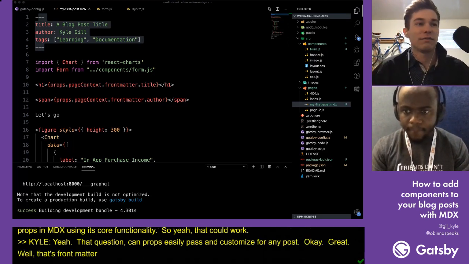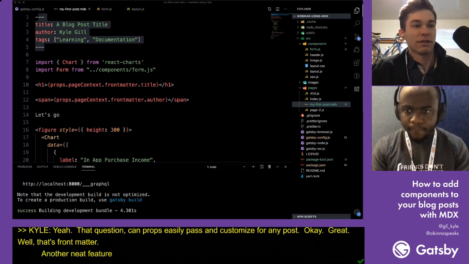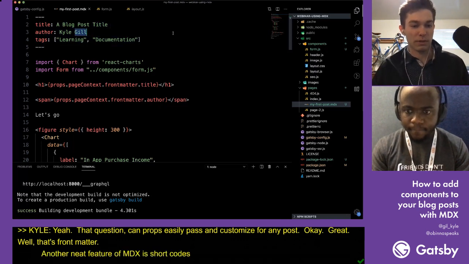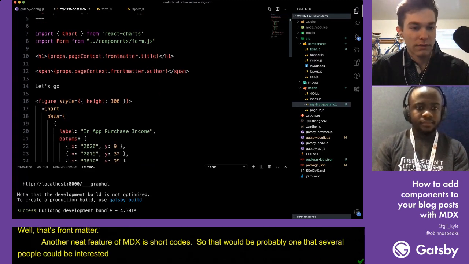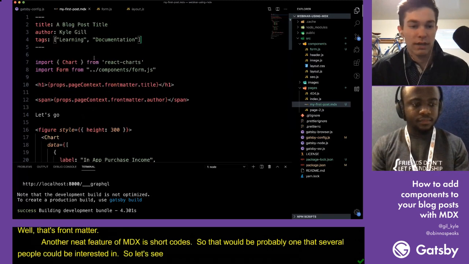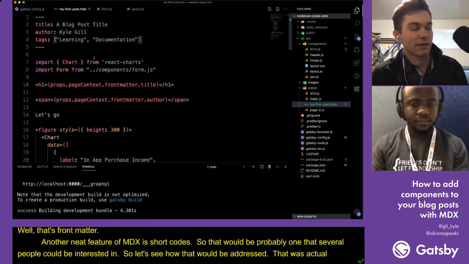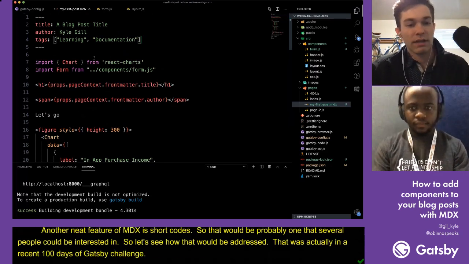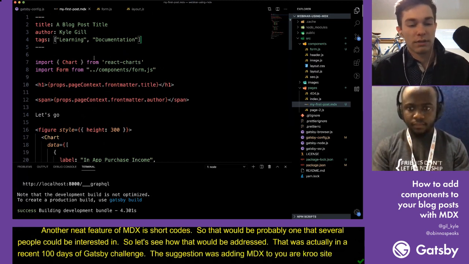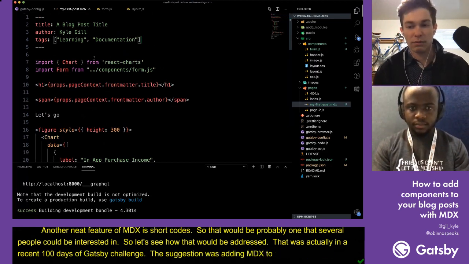Another neat feature of MDX is shortcodes. So that'd be probably one that several people could be interested in. So let's see how that would be addressed. That was actually in a recent 100 Days of Gatsby challenge. That was a suggestion, was adding MDX to your site and then using shortcodes to make components available in all pages.